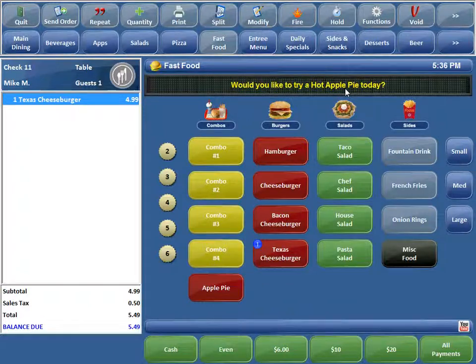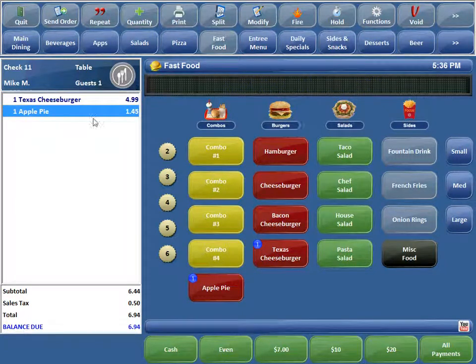So that prompts the order taker to ask the customer, hey, would you like a hot apple pie today? And the customer's going to think about it and say, sure, I'd love to have one of those apple pies. So once you click on an apple pie, it meets all the requirements, so it no longer blinks in your face. That about wraps it up for our suggestive selling feature.